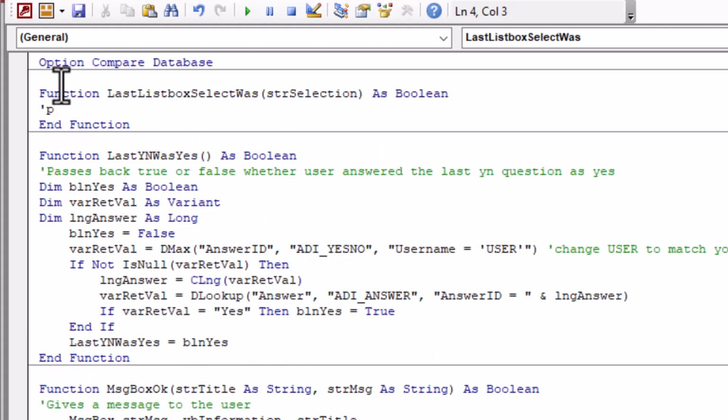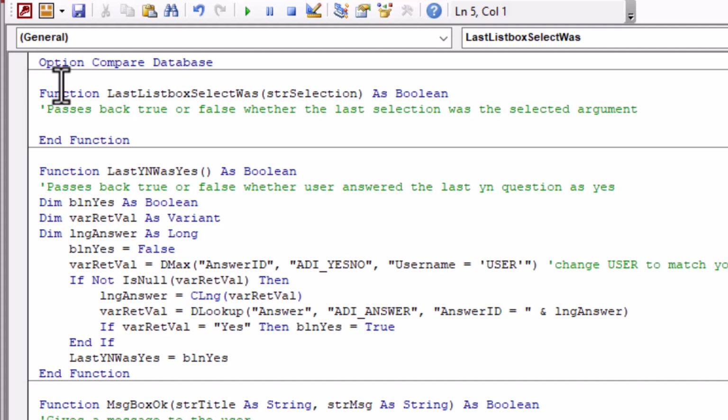So that's what that str selection is. And remember, in the ADI custom functions, we're following a strategy where all of the functions return true or false, and that makes it so that we can put this into a framework and have very simple logic on every node. So we'll put a comment at the top saying that we're going to pass back true or false, whether the selection was the selected argument or not, and then we can get started.